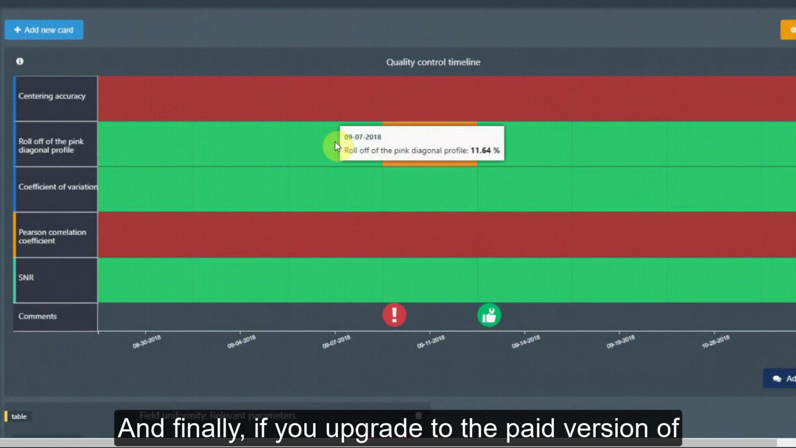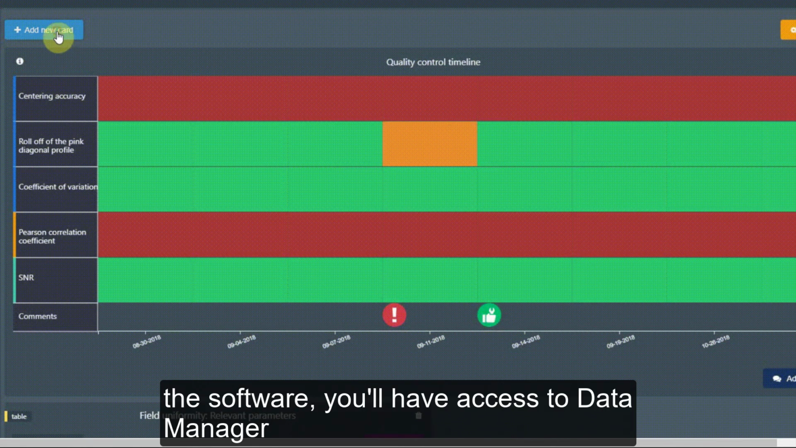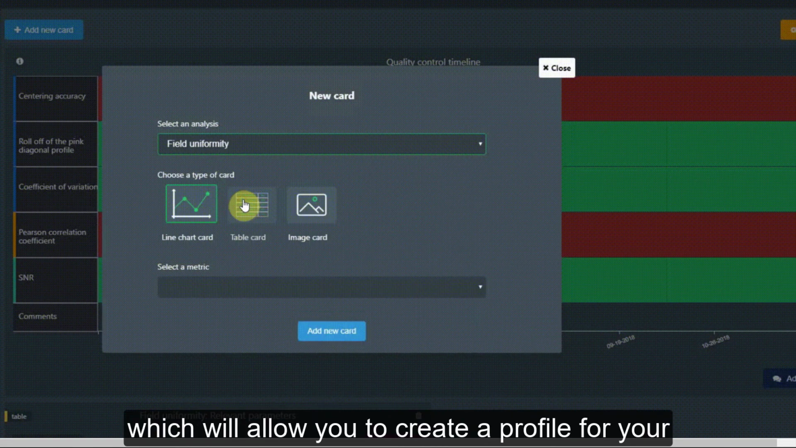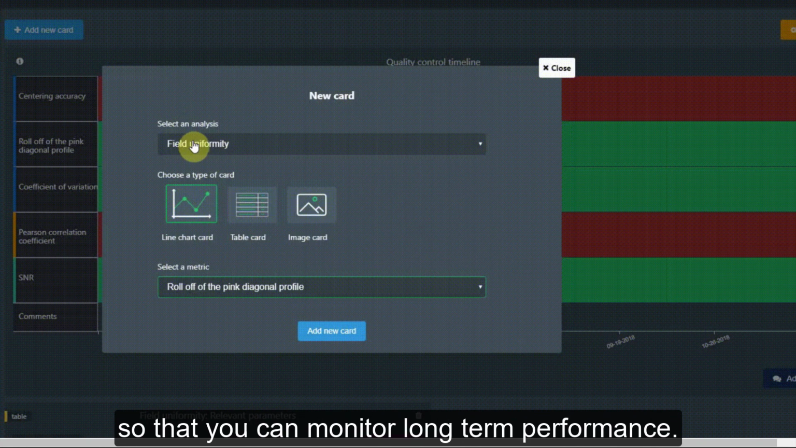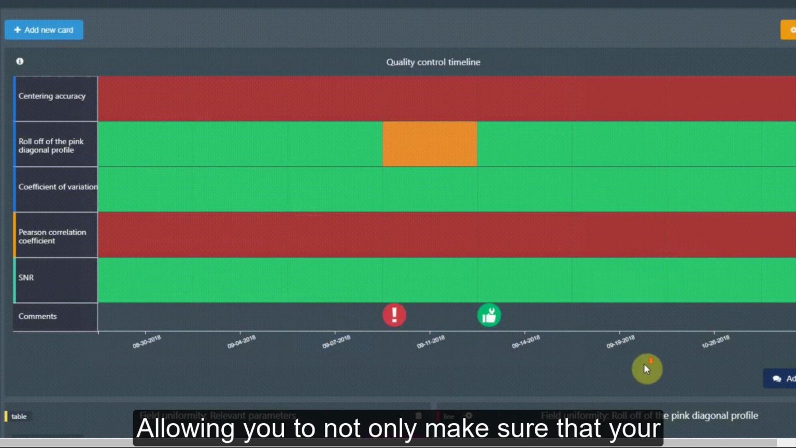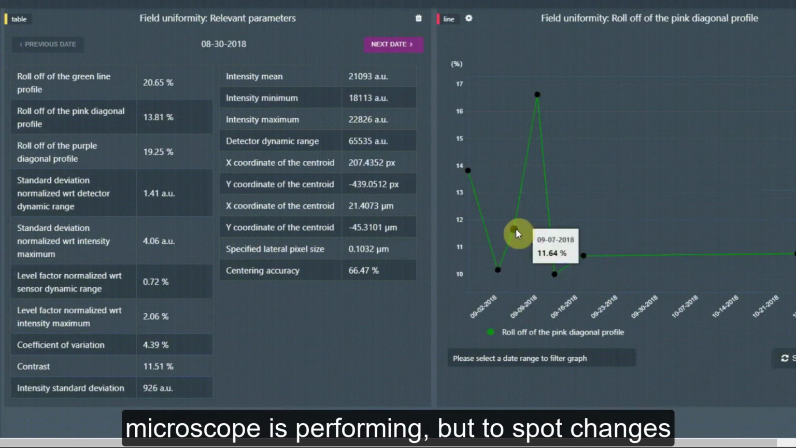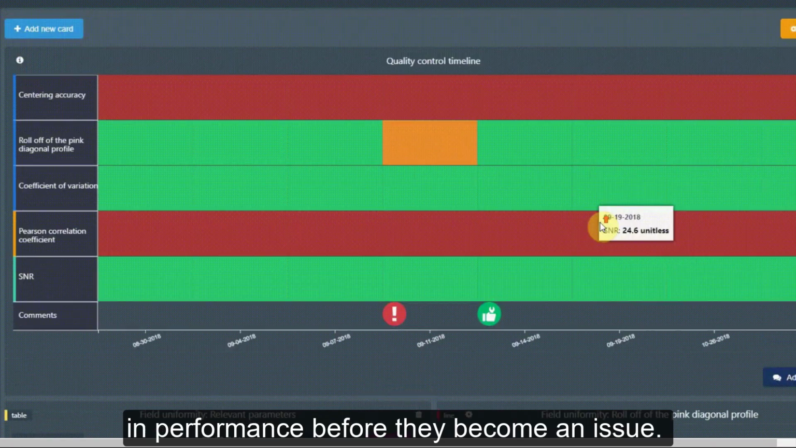And finally, if you upgrade to the paid version of the software, you'll have access to Data Manager, which will allow you to create a profile for your microscope and to store each test on a timeline so that you can monitor long-term performance, allowing you to not only make sure that your microscope is performing, but to spot changes in performance before they become an issue.